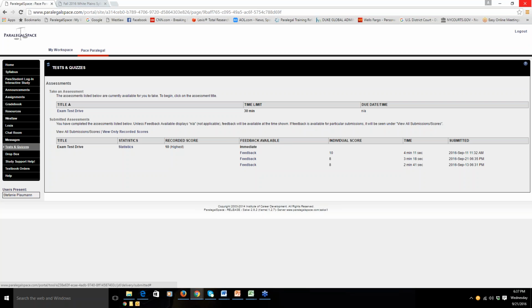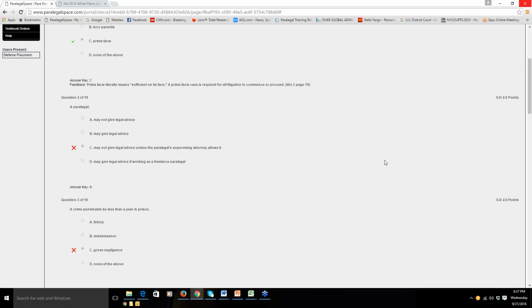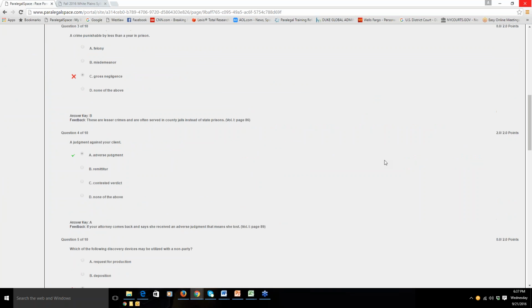But when you want to take a look at the feedback the day after an exam window closes, and this one you get immediate feedback because it's just a practice, you'll come into tests and quizzes, and under submitted assessments, you'll see the name of the exam, and you'll see where you can get feedback. Now, this exam, again, you can take as many times as you want. It's quote-unquote graded just so you can get a sense of how the site auto-grades things, but it's not a grade that counts for anything. But you can just click through and see how it all works.